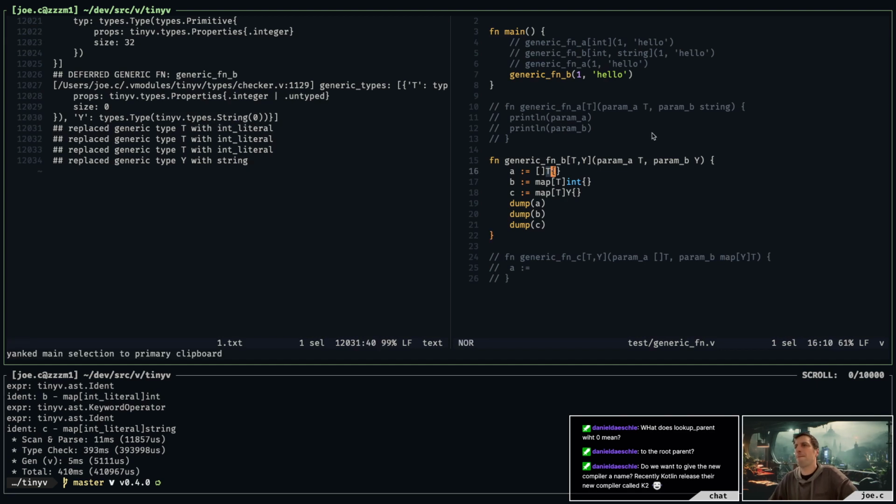Okay. So we got T. These are these ones. My bad. So T is replaced with int literal, T is replaced with int literal, T is replaced with int literal, Y is replaced with string. That's what these are. 1, 2, 3, 4. 1, 2, 3, 4. Okay.